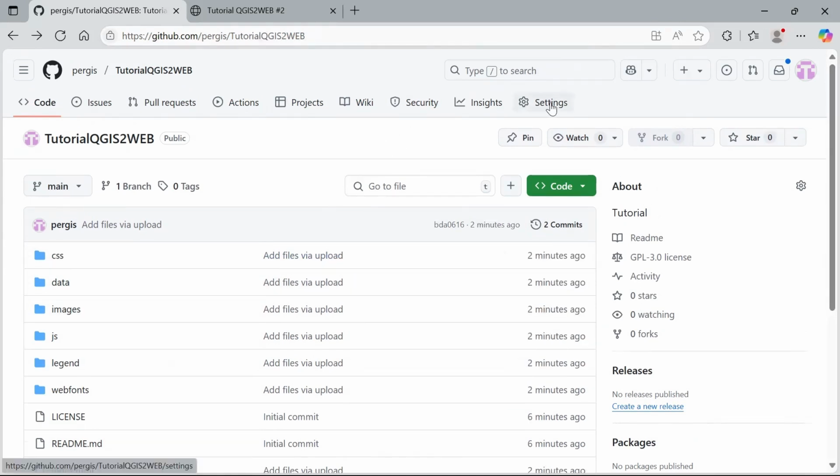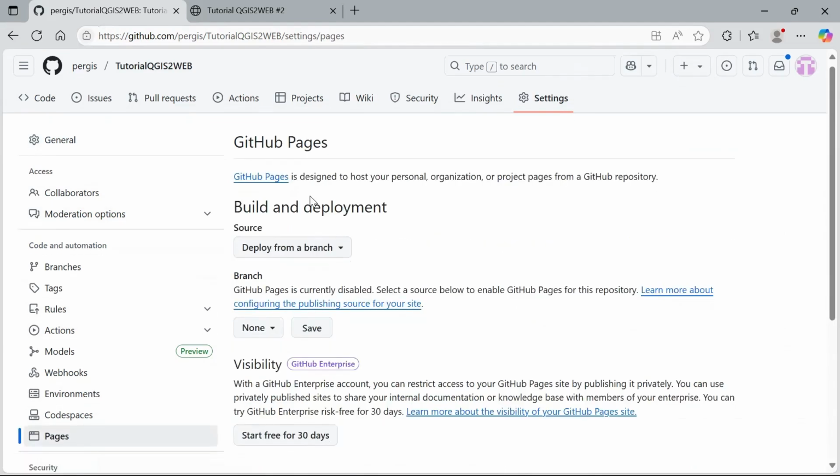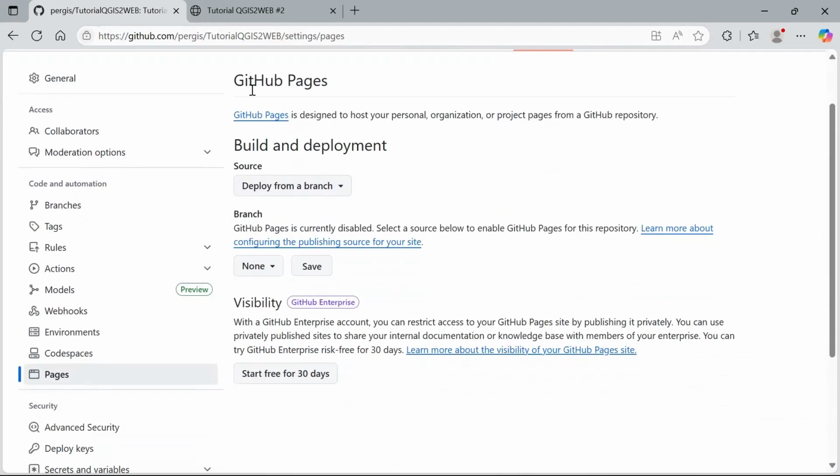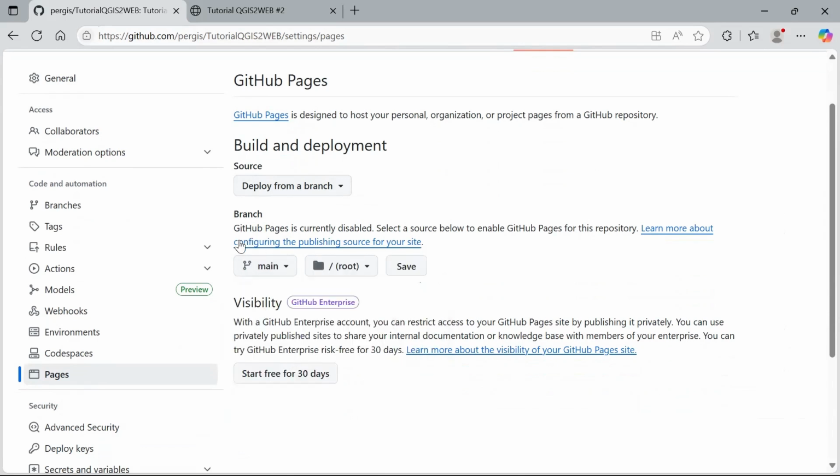And to do that, I go to settings, and now here in settings, I'm going to click on pages. And here in the GitHub pages, I'm gonna leave it as deploy and we're going to select one of the branches. In this case, the only option that we have is main. And now we click on save.